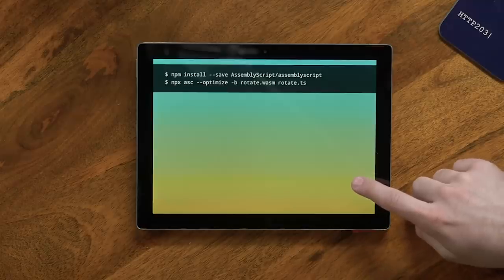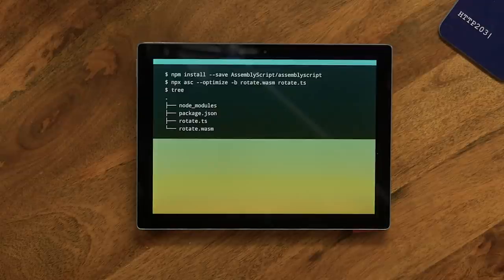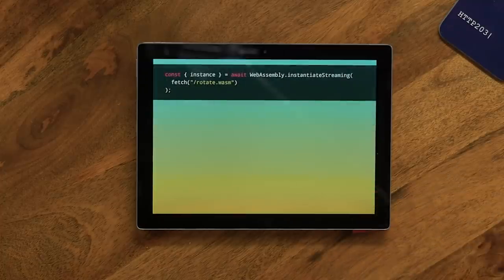So we did this. We got a rotate WASM file. And now the interesting bit might be how to load it, because usually glue code loads it for you, but now you don't have glue code. How does this work? It's actually not that difficult. What you do is you take the instantiateStreaming function from the WebAssembly object and put your fetch in there. Because the WebAssembly compiler, at least the non-optimizing one, can compile while the WASM file is still downloading.